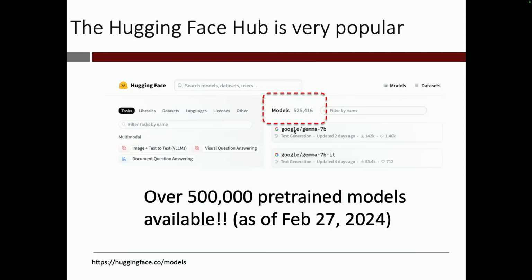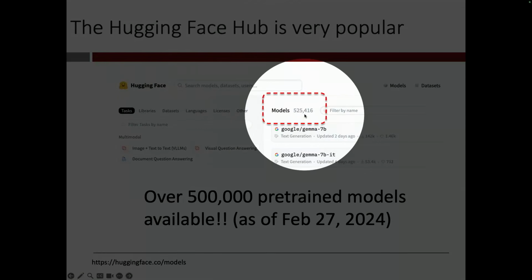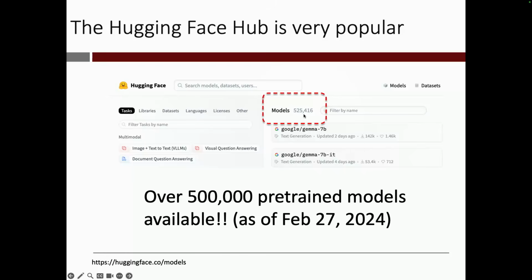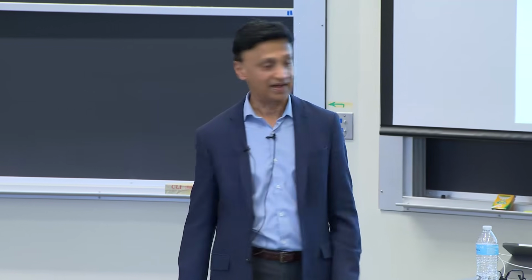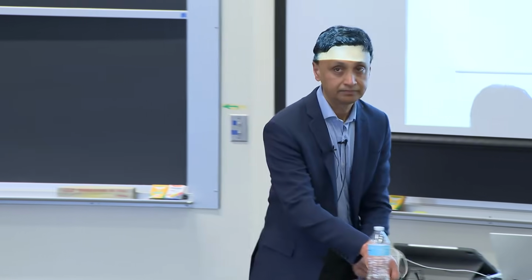And so there are many hubs which have these pre-trained models, but perhaps the biggest one is the Hugging Face hub. And I checked last night, it has 525,000 models available. If I recall, last year when I taught HODL, the number was a lot smaller, maybe 50,000. So it's growing really, really fast. And so, all right, let's switch to a Hugging Face Colab.